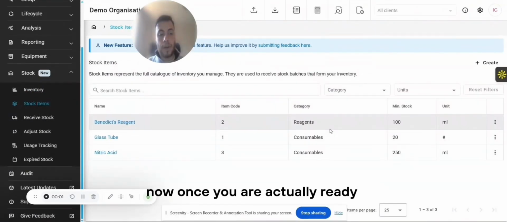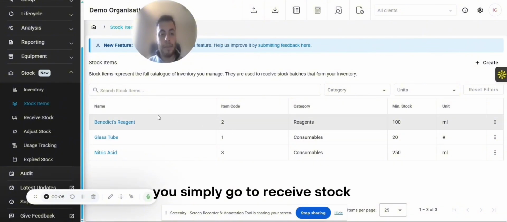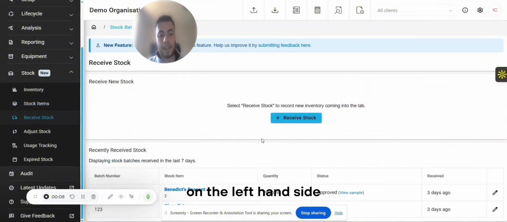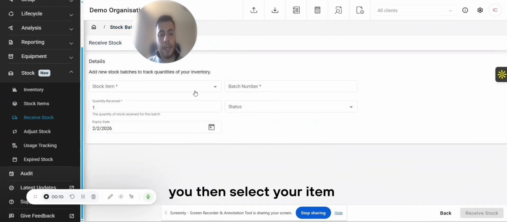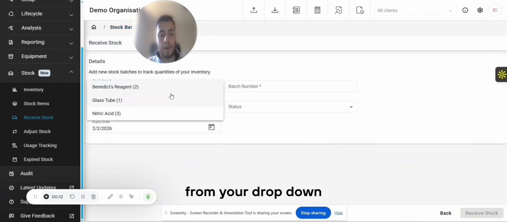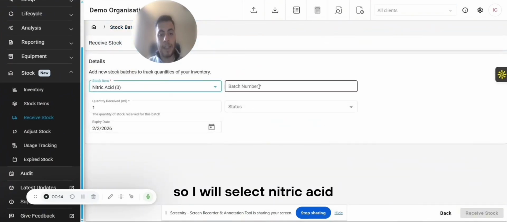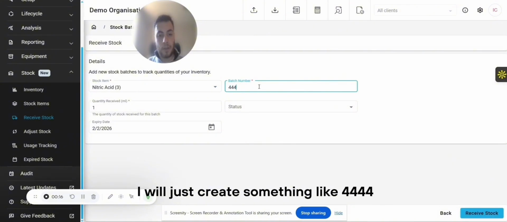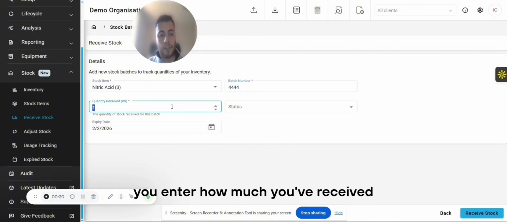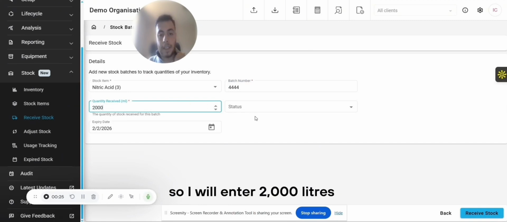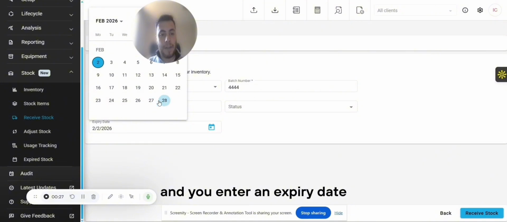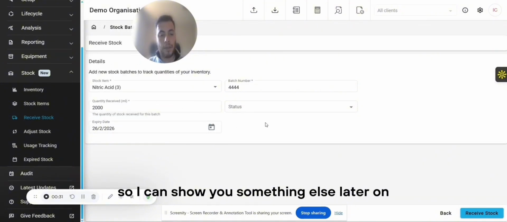Now, once you are actually ready to receive some stock and add that stock to your inventory, you simply go to receive stock on the left hand side and press receive stock. You then select your item from your drop down. So I will select nitric acid. You enter a batch number. I will just create something like 4444. You enter how much you've received. So let's say I've received 2 liters, so I will enter 2,000 milliliters, and you enter an expiry date. I'll just do the 26th this month, so I can show you something else later on.